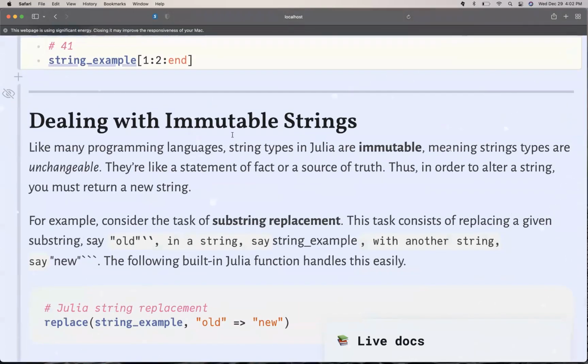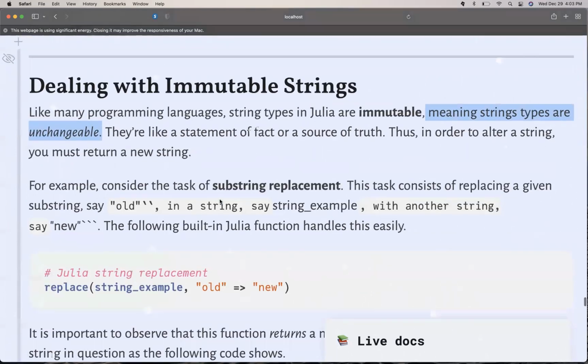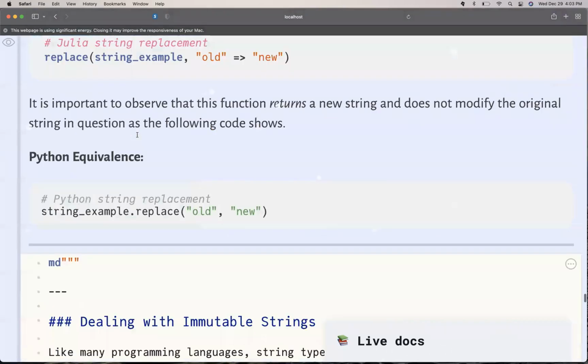All right, next up, strings are immutable, meaning that string types are unchangeable. They're like a statement of fact or a source of truth. I forget where I might have found this, but somewhere online. You can't modify strings. The best that you can do in Julia is call a function to return a string that takes as input the original string and returns some different variation of it. Okay, so for example, string replacement. I have a typo right here. Quickly fix that.